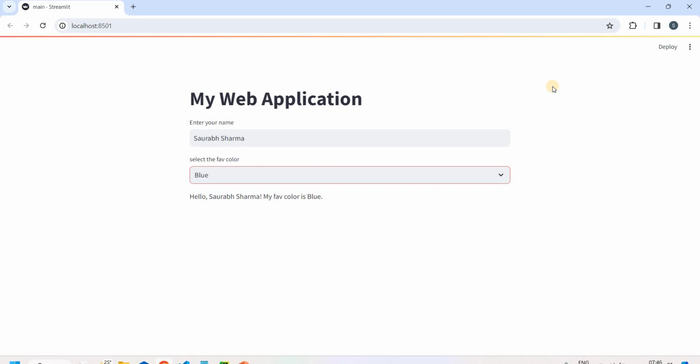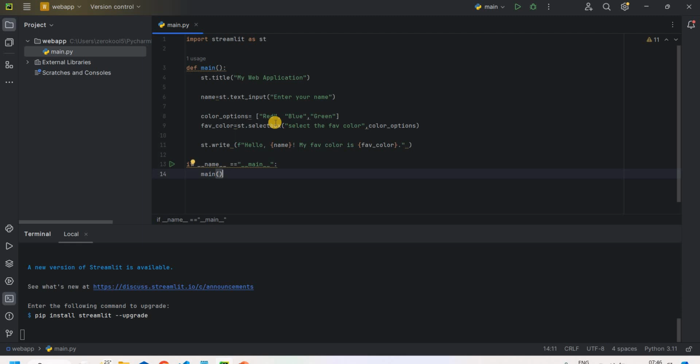Streamlit is like Flask. We use Flask in Python, and in the same way we can use the Streamlit library to develop our web application.